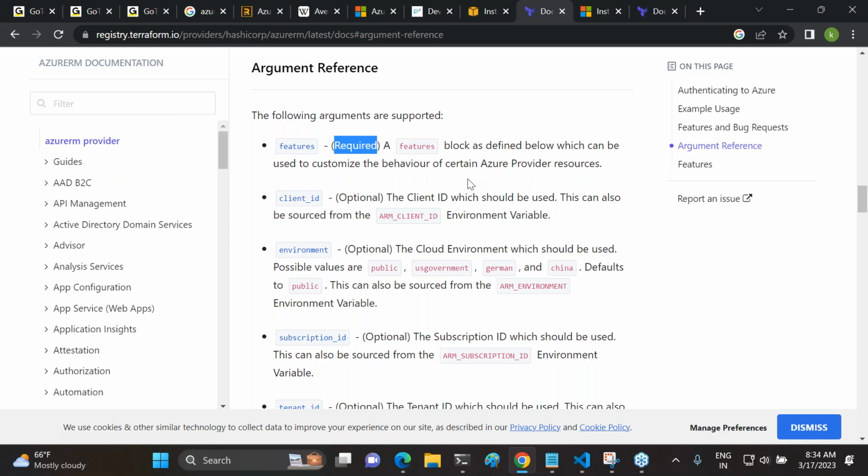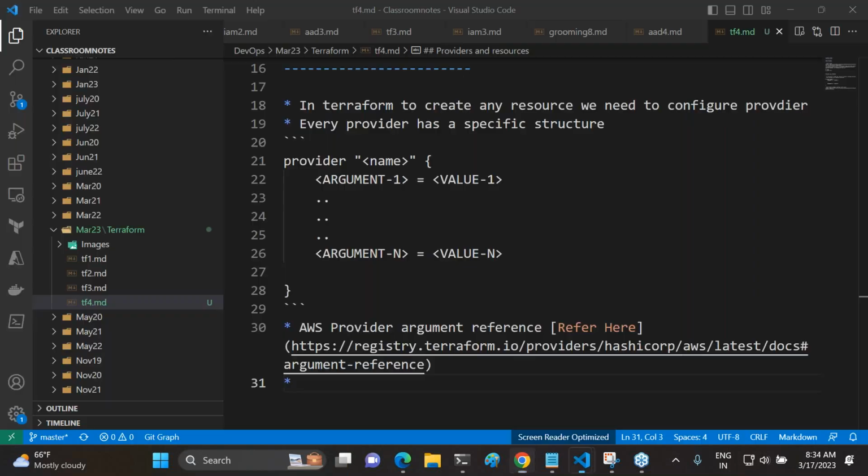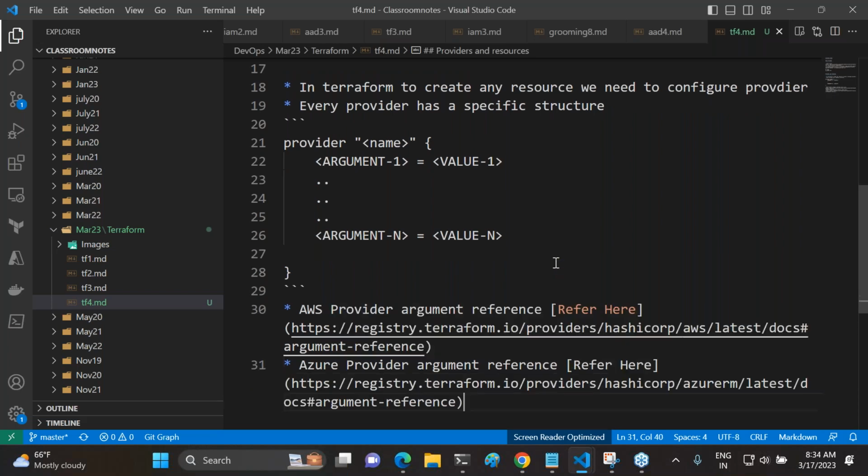So in the arguments list, there will be certain arguments which are mandatory and certain arguments which are optional. You have to ensure that you are at least passing the mandatory arguments. Optional arguments will add more functionality. Okay, so now this is the Azure provider argument reference. Are we clear on this, sir?